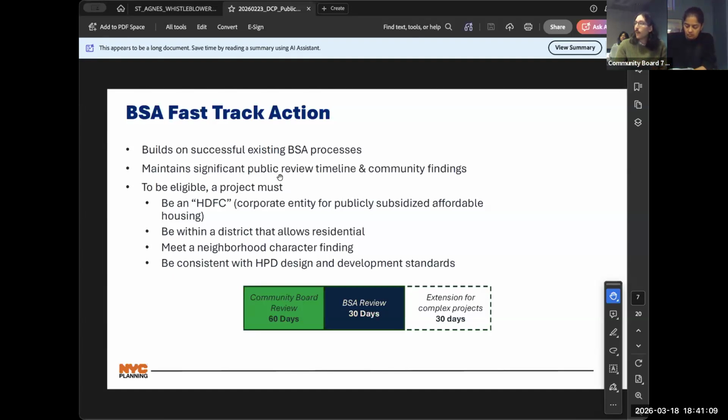It has to meet a neighborhood character finding, which is a standard BSA thing, which asks, does this fit within the context of the neighborhood? And it needs to be consistent with HPD design and development standards. HPD is the Department of Housing Preservation and Development. They fund a lot of affordable housing in New York City, and they essentially have to provide what's called a soft commitment letter, a letter to say this is a project that HPD supports and is going to fund. What this does is it takes a really long, complicated process, ULURP, and makes it much shorter. And I'll give an example of why that matters.